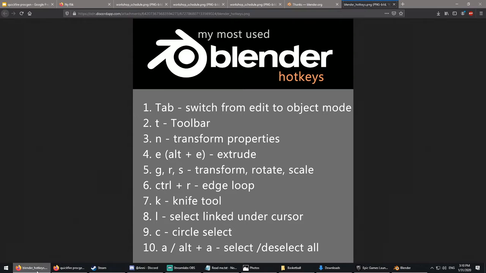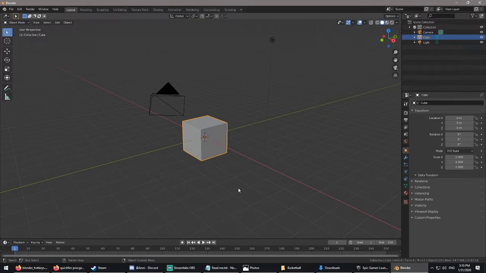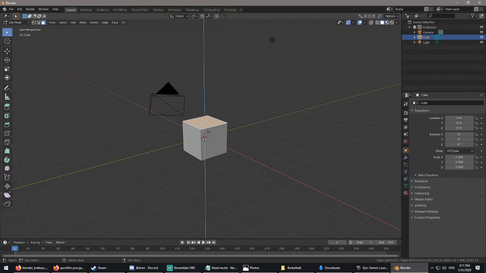The one I use the most when I'm modeling itself is E for extrude. You can use Alt E, and then you have several versions. This looks like this. You can extrude, and then you extrude along normal. Is this one doing normal? Yes, it is. Okay.